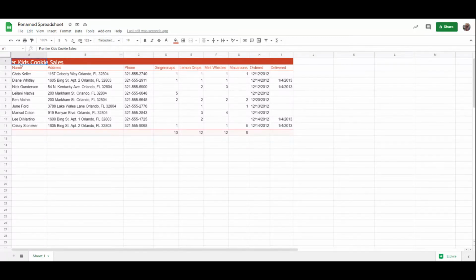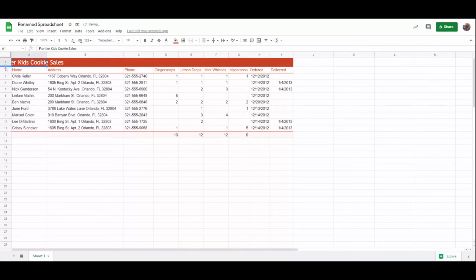too big, it's not fitting. So if I double click between 1 and 2, that will automatically make the row resize to fit based upon the size of the text within a cell.